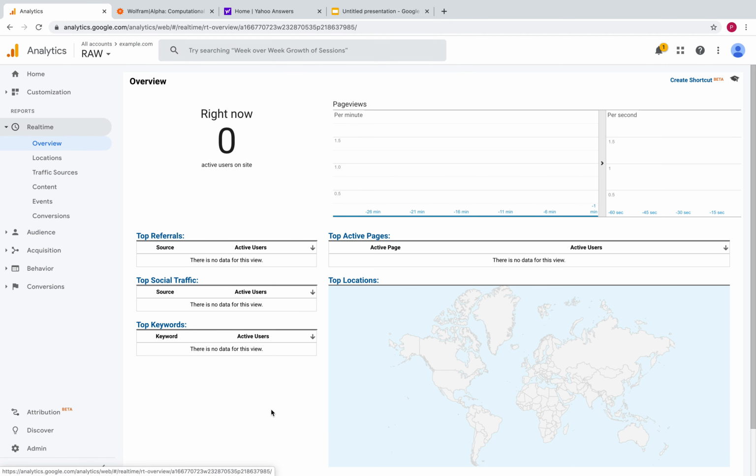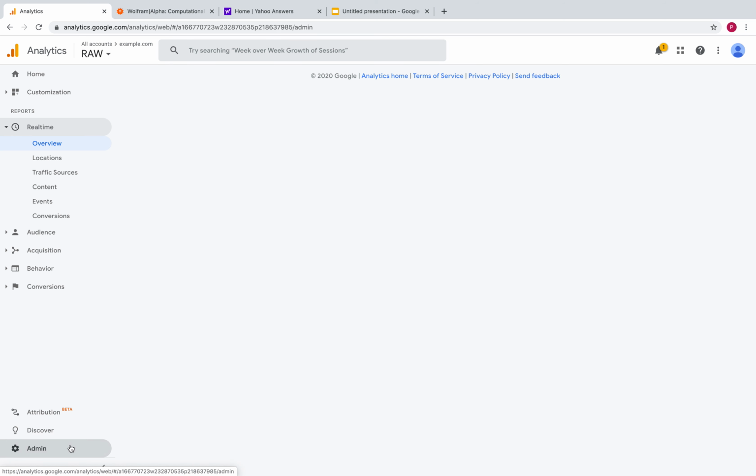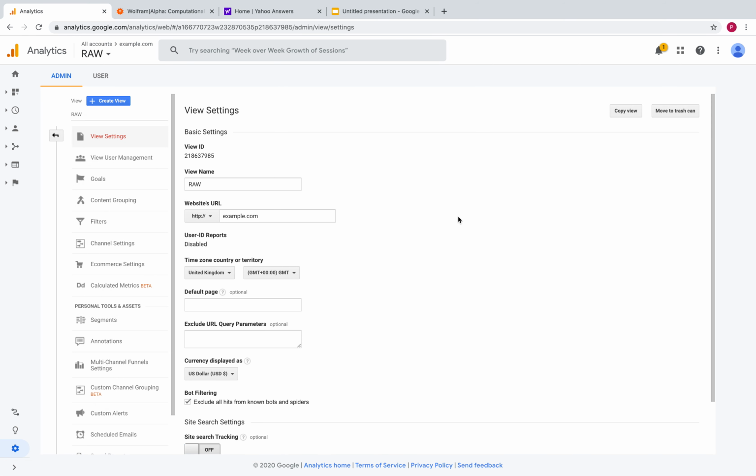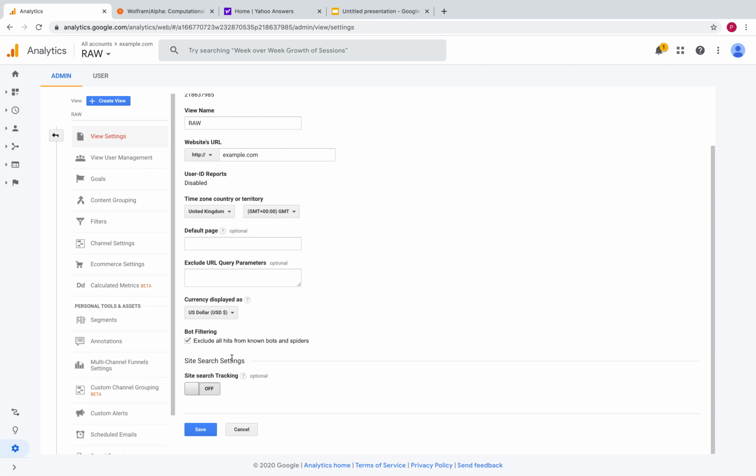In order to configure site search in Google Analytics, I have to go under Admin and under View Settings, and here you can find site search. An important thing to keep in mind here is that site search is configured individually at the view settings. So if you have a property with multiple views and you want site search to be visible in all of them, you're going to have to configure site search for each and every one of the views.